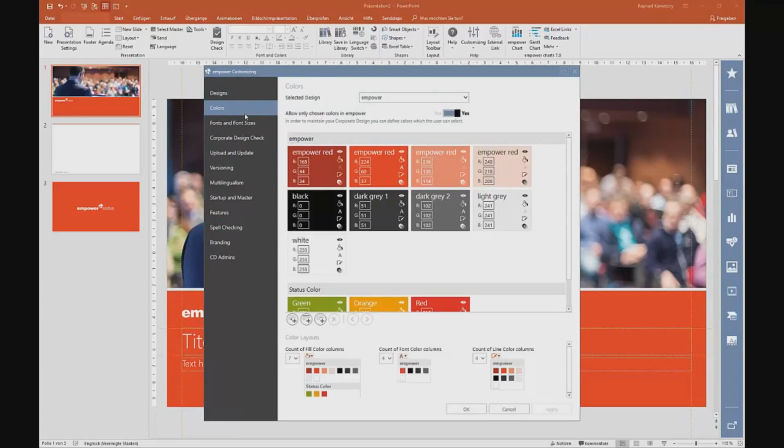Colors. Here you find all colors which are allowed to be used and are assigned to the current design. For each color, you have the RGB value, on the right side, the allowed usage of color. To add a color, simply click on the button, insert the RGB values, and define the allowed usage.